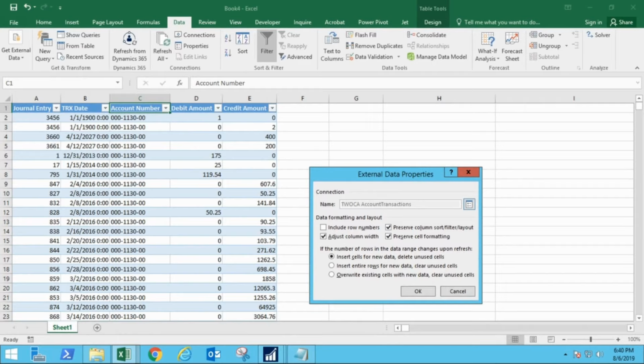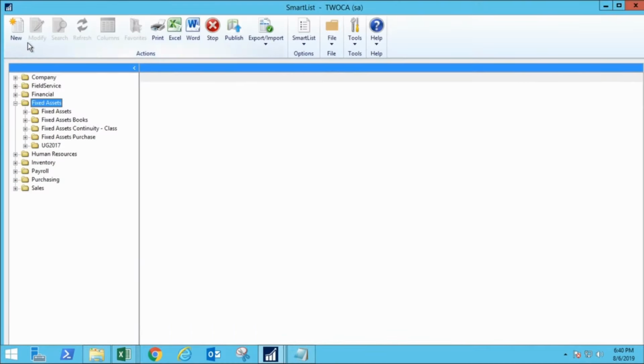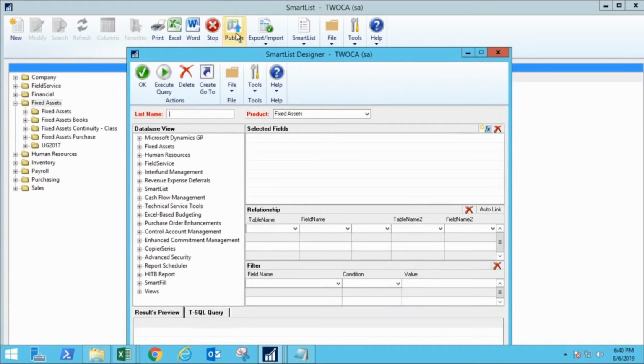So for those of you who don't feel like writing any SQL queries, you might feel more comfortable working in GP in something called SmartList Designer. So we go back to GP here for a moment. When you're in your SmartList, you can click this new button and we'll see that SmartList Designer opens. SmartList Designer allows us to create a brand new SmartList where we can actually have joins between tables, and it'll actually give us the query down at the bottom if we want. We also have the ability, once it's written, to click this publish button, and that'll actually create an Excel report for us.